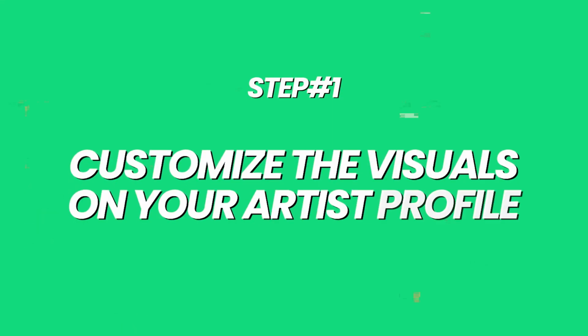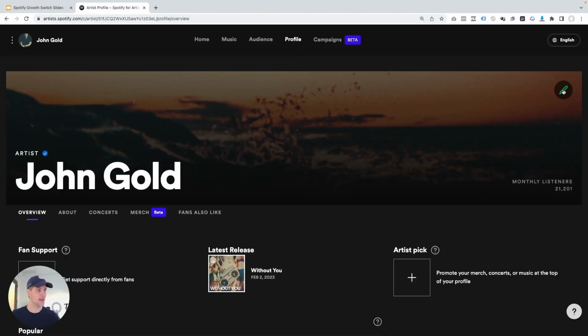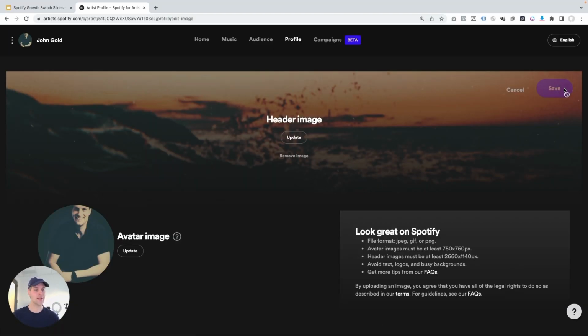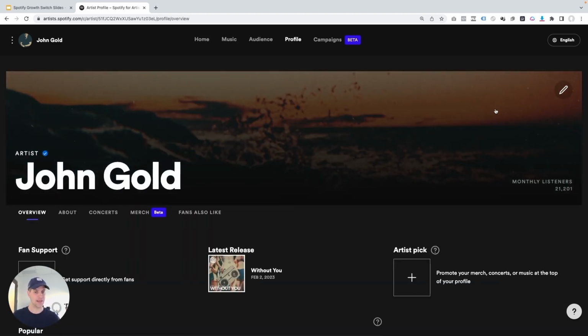The first thing is you want to customize the visuals on your artist profile. So to do that, come here to the top right corner, click that little pencil icon, and now Spotify lets you upload a header image and a custom avatar image for your artist profile. And if you're looking to figure out how big do these images have to be, what kind of format, you'll find that information right here on this page. I have mine uploaded already. I don't want to change them, so I'm just going to cancel out of this one right now.